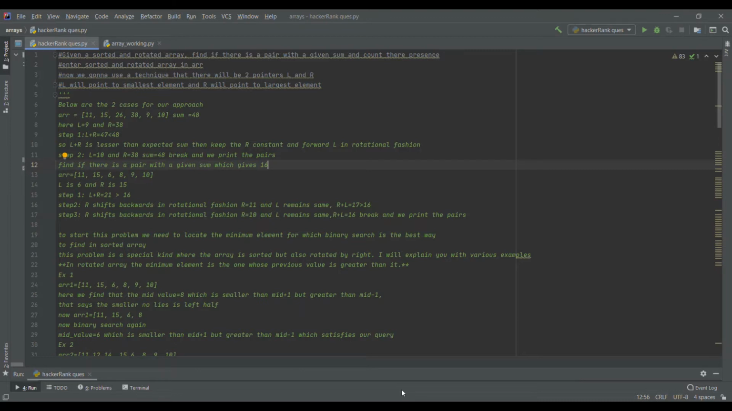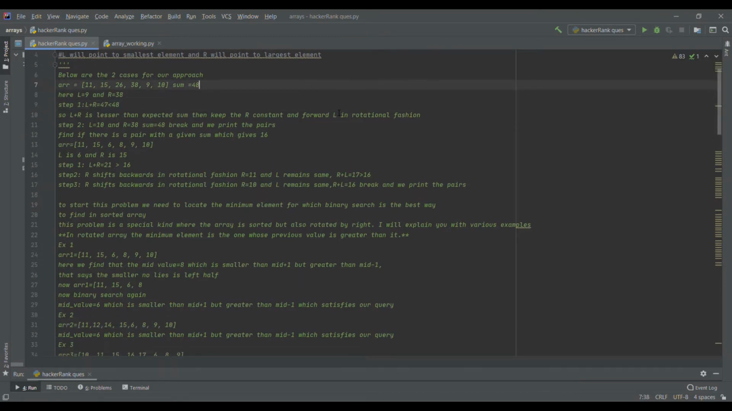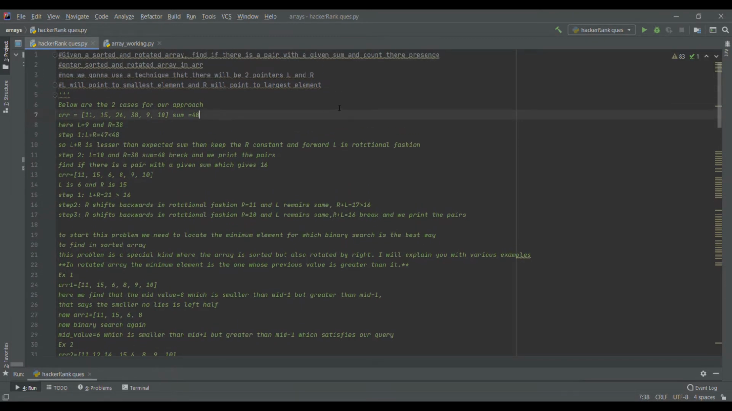Let's take an example. The sum leads to 48. So maybe here it's 38 and 10, which is 48, and the frequency is 1. And if by any other chance we have another pair which leads to 48, then the frequency becomes 2. So what happens, in the first approach we'll be taking a pivot.